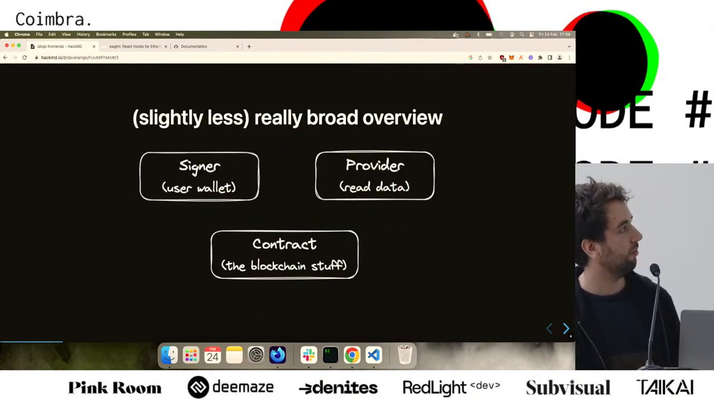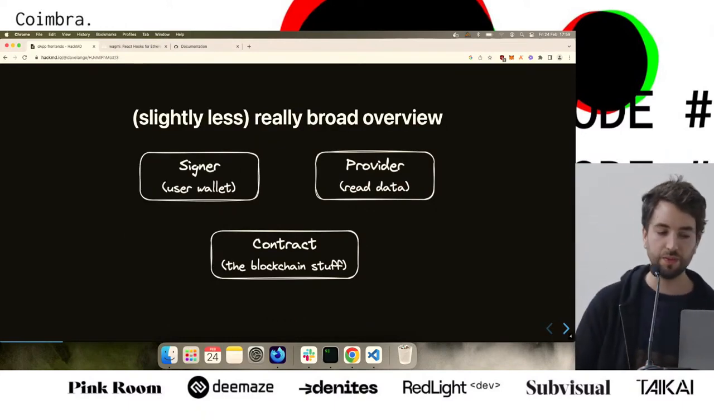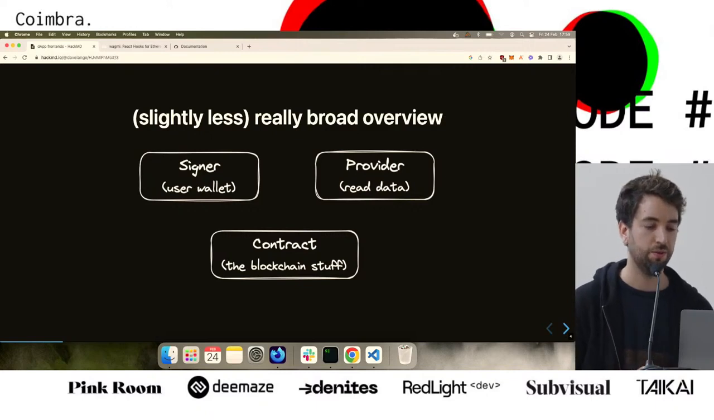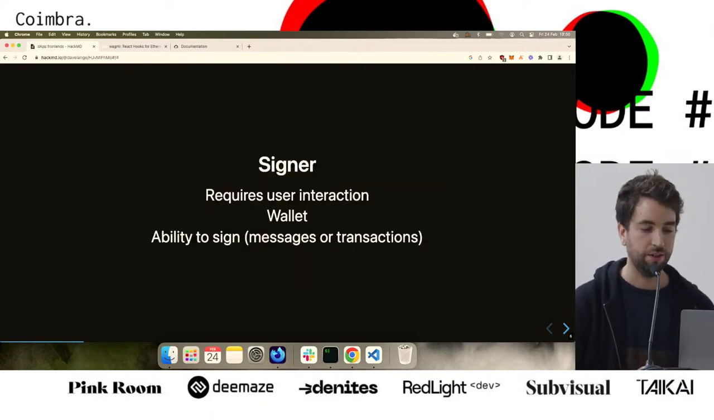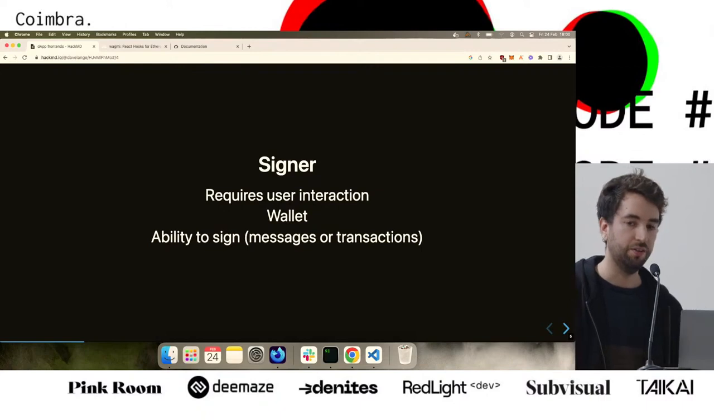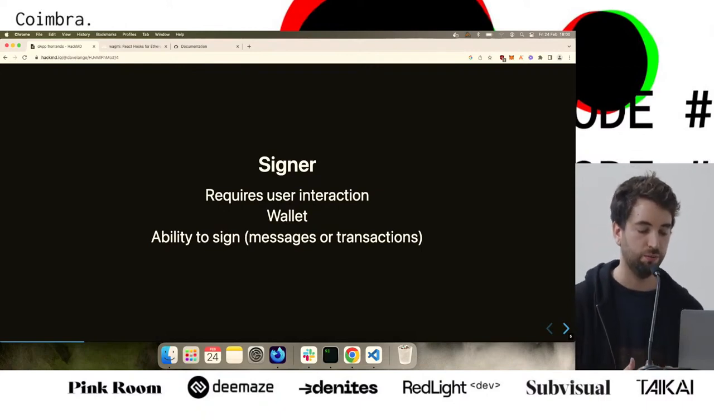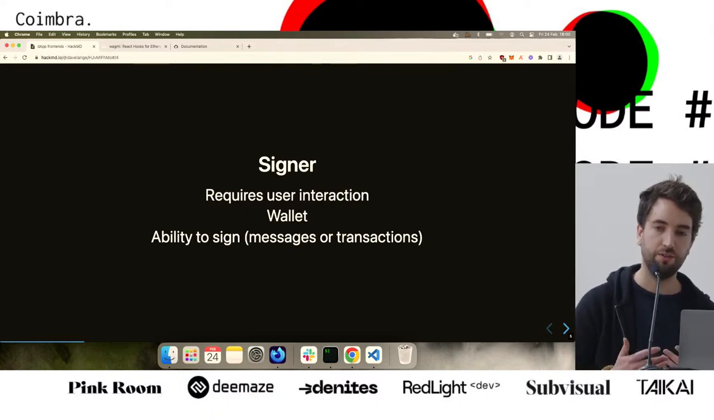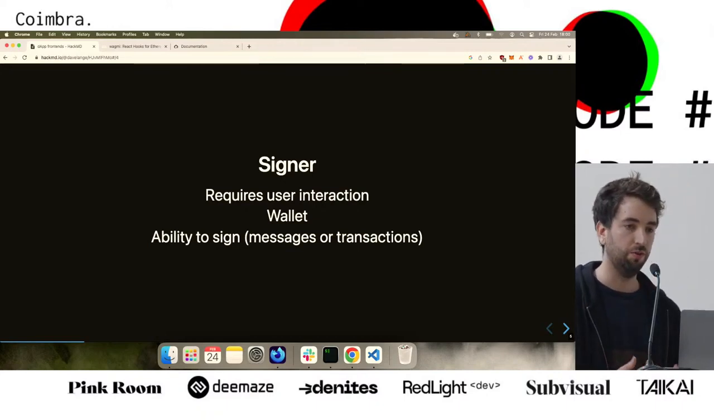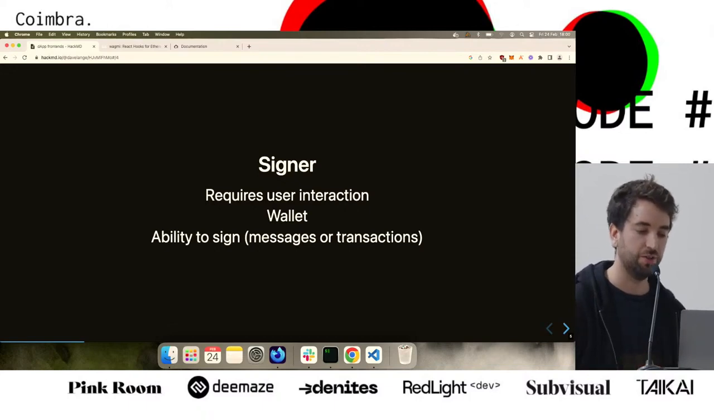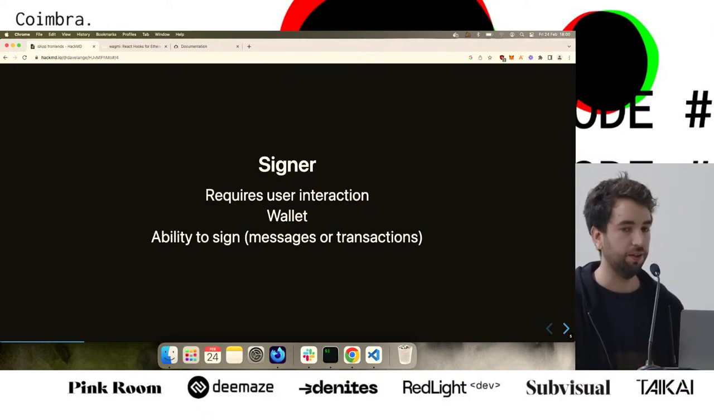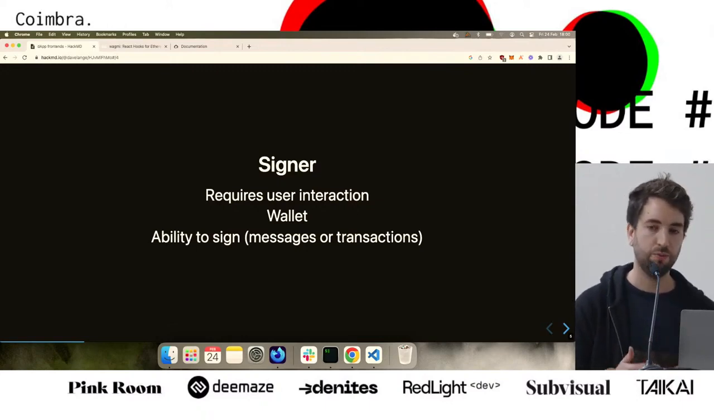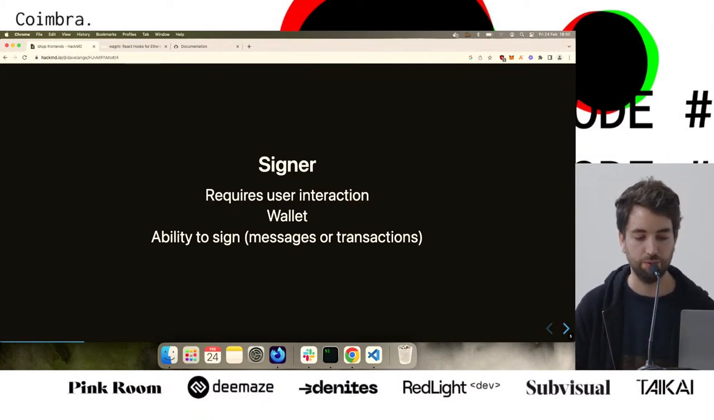There are basically three key concepts: the signer, the provider, and contracts. You can think of the signer basically as the end user. In most cases, there will need to be some user interaction so that you can have access to the signer. The user needs to approve the connection on their wallet. And the signer has the ability to sign mostly transactions, but also messages. This is actually very useful, and we'll come back to this later.